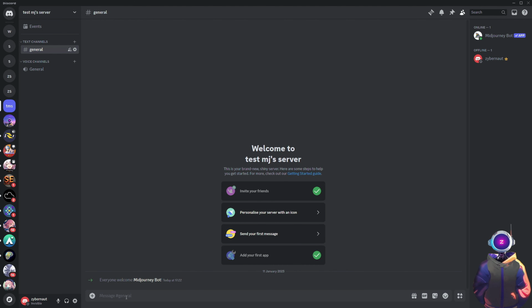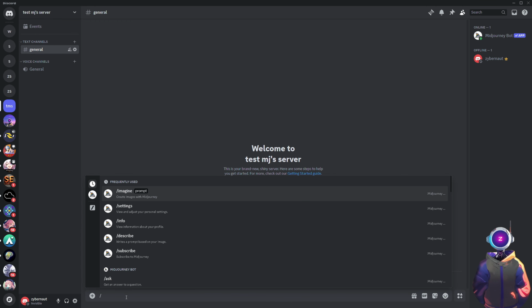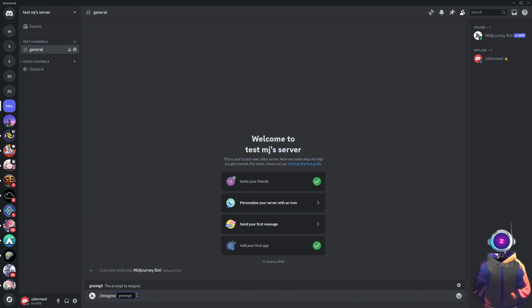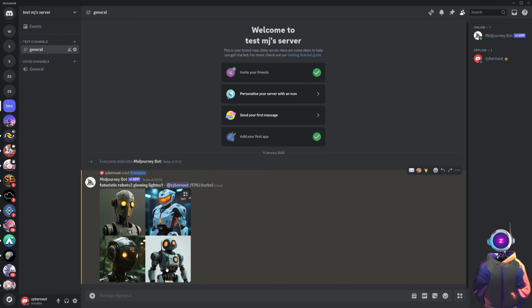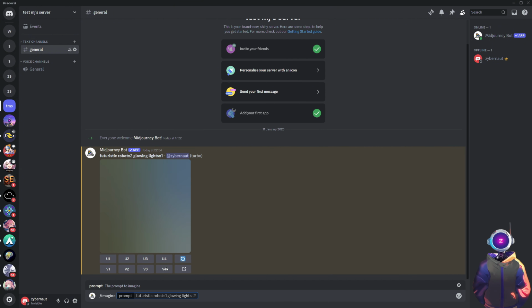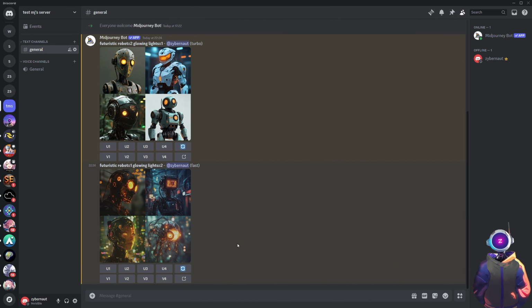In prompts, the double colon is used to adjust the weight of different elements, helping you control the emphasis of each part of the image. For example, if you enter futuristic robot::2, glowing light::1, the robot will dominate the image, while the glowing light will act as a subtle detail. Switch the weights to futuristic robot::1, glowing light::2, and the glowing light will become the main feature, perhaps creating an intense glowing effect around the robot.